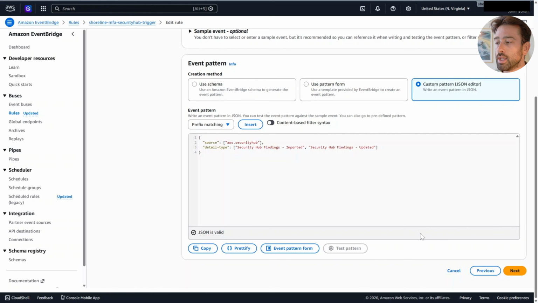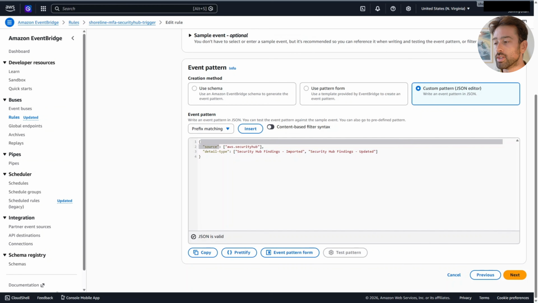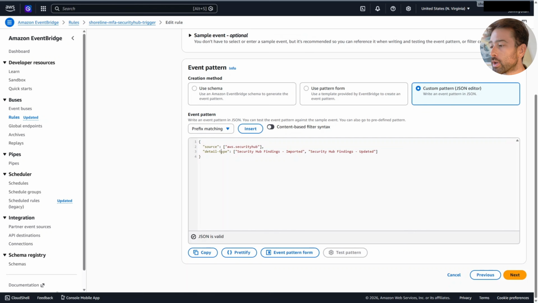I want to explain the JSON real quick here to give you a better understanding what this is looking for. So first, look at the source. What we're saying is only listen to events coming in from AWS Security Hub. That's the service name AWS uses internally, and specifically, this is Security Hub CSPM. Second is the detail type. So this is basically saying only care about findings that we just imported or findings that just recently got updated.